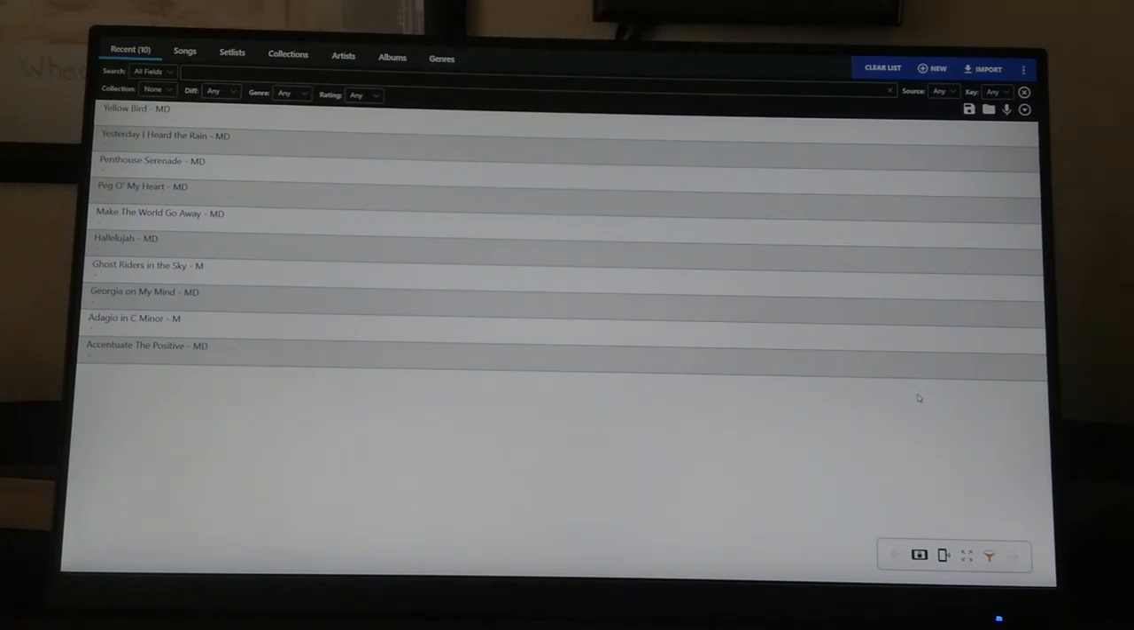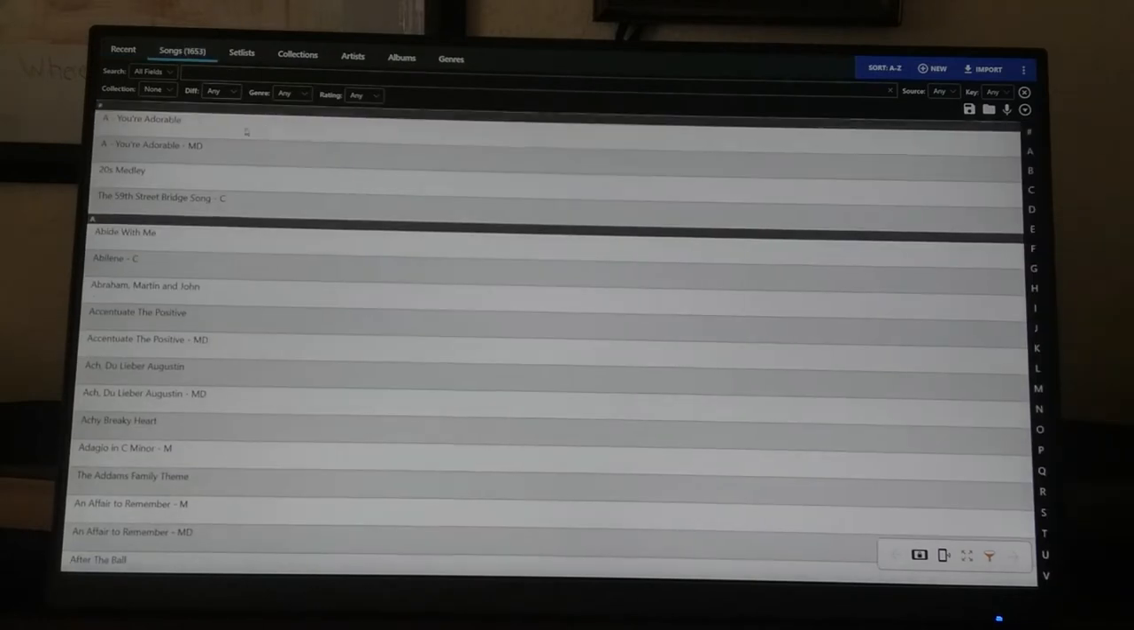If you look at the top left-hand corner, it'll show recent, and it shows 10, so there's been 10 songs that have been played recently. So if you wanted to go back and you're practicing certain ones, that would be real easy to find them. You can also clear this list right here on the right-hand side in the blue area. Now let's go back over to songs.